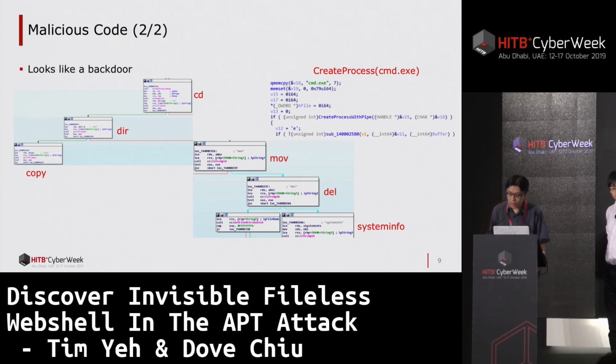And let's take a deeper look. This program will respond to some strings after the request is decrypted, which means if you send the request, this program will first decrypt it, like RC4 or something. Then it will match to some strings. These strings are just like opcodes. What are these strings? They are cd, dir, copy, move, delete, or system info. And there is also a small piece of code that will do a CreateProcess, but the parameter is cmd.exe. So it really looks like a backdoor.